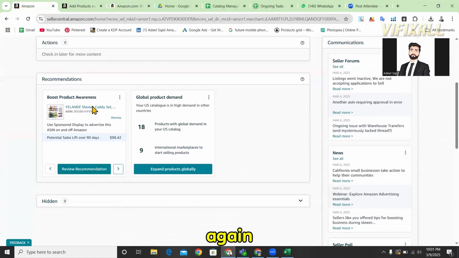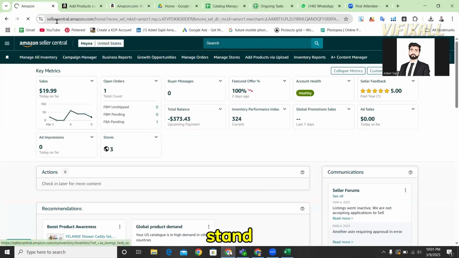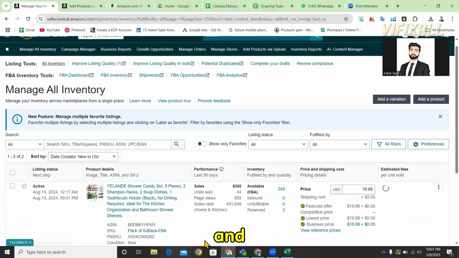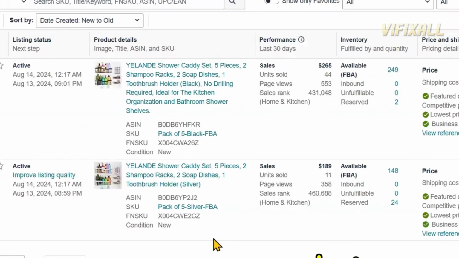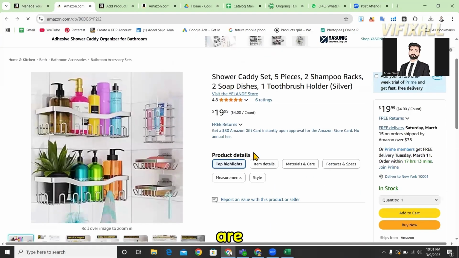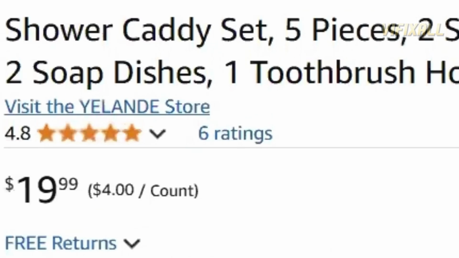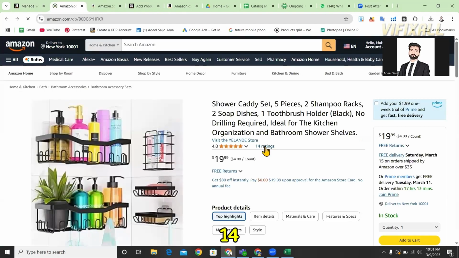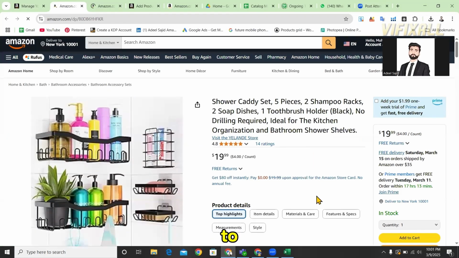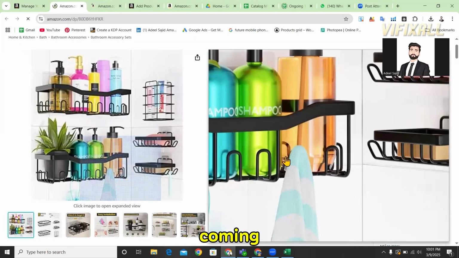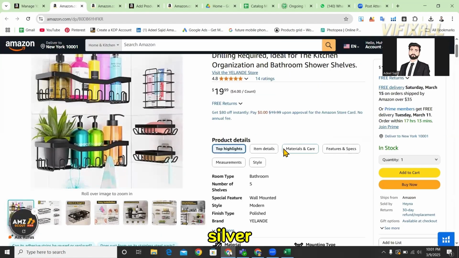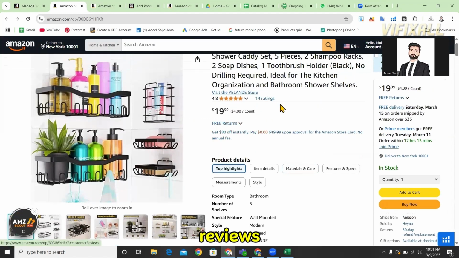I'm showing again. Both are standalone. This is actually a new account. We just launched our product, and you can see only these two products and both are standalone. Now you can see they are showing separately. This one has 6 reviews and the black one has 14 reviews. Our ultimate goal is to combine both. If someone comes to our black one, they can have an option to buy silver, and the same goes for the silver one. And the other benefit will be that the reviews will be combined.